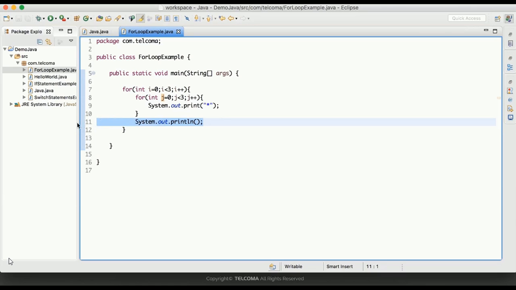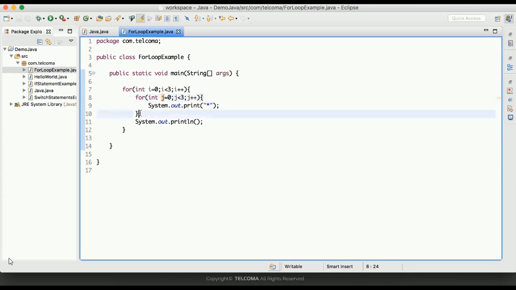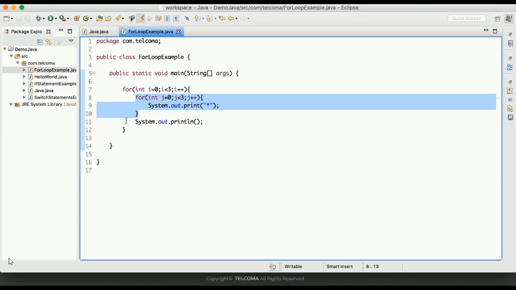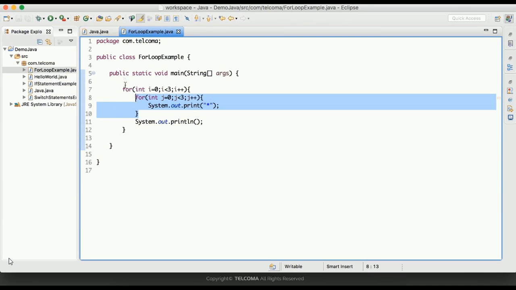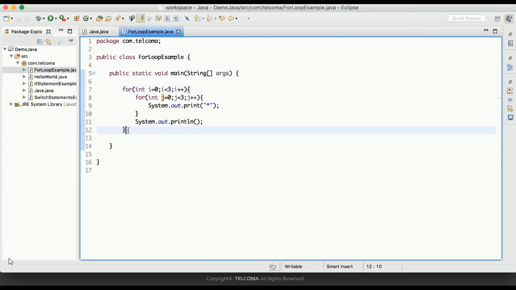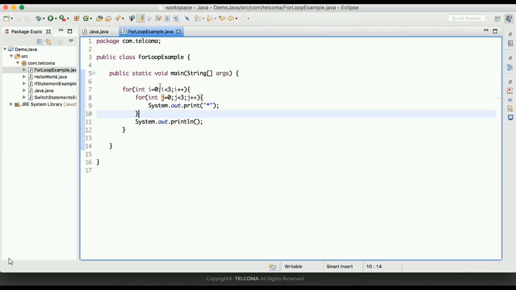This will be used for the new line. Again it will go back, and the value of i, earlier it was 0, now it becomes 1, and it will come inside for j. The value of j is equal to 0, it will again initialize the value and print the star 3 times and come out to a new line. Then the value of i becomes 2, again star 3 times, then it becomes 3, and 3 is not less than 3, so it will terminate. In this way it will print these stars.